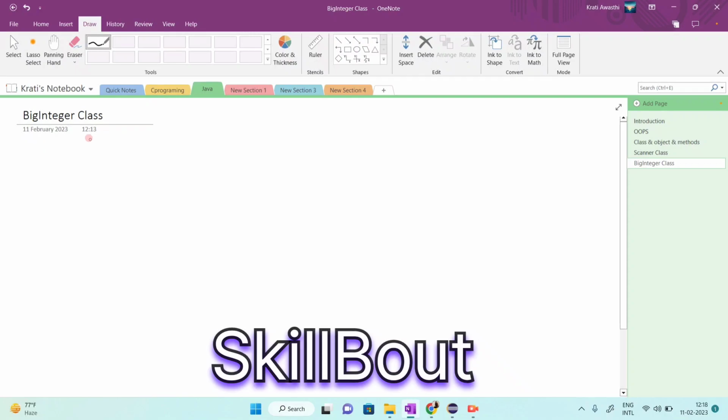Students, so today we're going to discuss the BigInteger class in Java. The Scanner class is very easy to use but not very efficient.